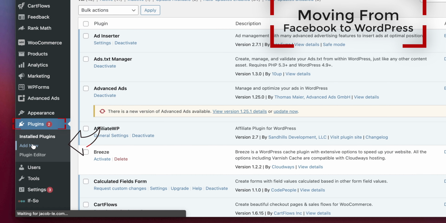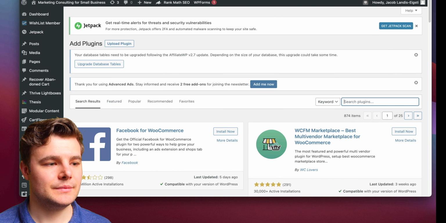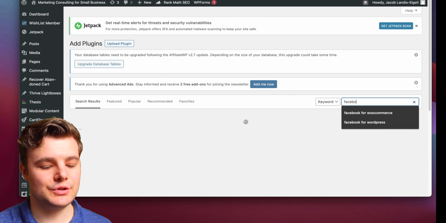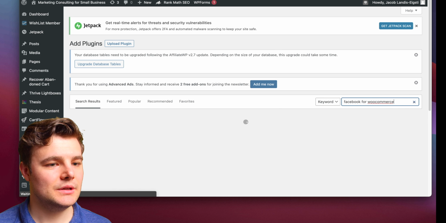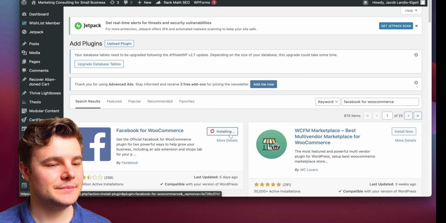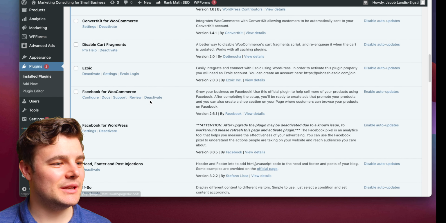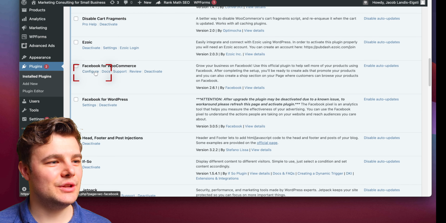Now you'll go to plugins and then add new. Then you'll search Facebook for WooCommerce. It should be the first one that pops up. All right, so that one, now do install now. It may take a second, then do activate. It took a second, but now I can just scroll down and look at Facebook for WooCommerce and do configure.